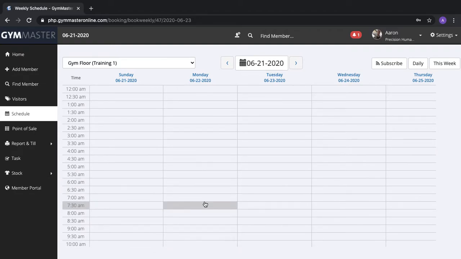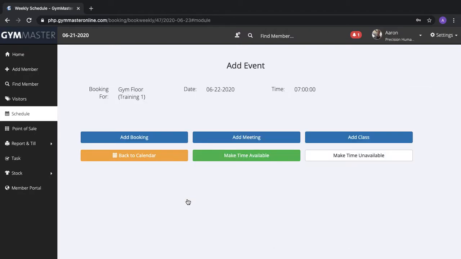Now in here, if I were to find the session time that I wanted to see somebody, say I had a client that wanted to come in on Monday at 7 o'clock. So I'll click this 7 o'clock time on Monday. It'll take us to this screen for adding the event that we're talking about. You're going to want to add booking for a training session.